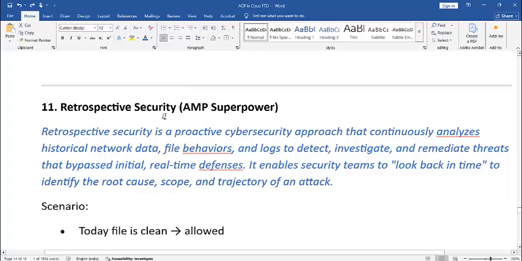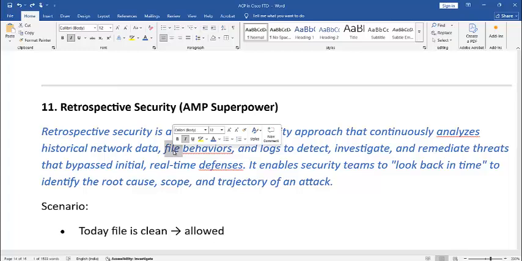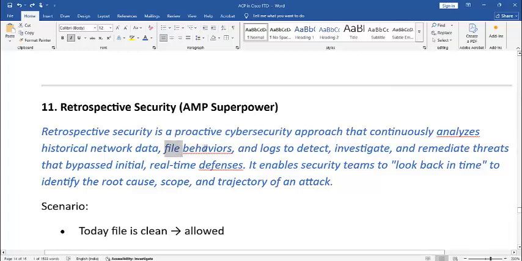Retrospective security. What does this mean? It is proactive too, but it is deeper. It analyzes the historical network data, like yesterday and today. The difference between the same file which was allowed yesterday and allowed today. File behavior logs are used to detect, investigate, and remediate threats that bypass initial real-time defense. What does all this mean?